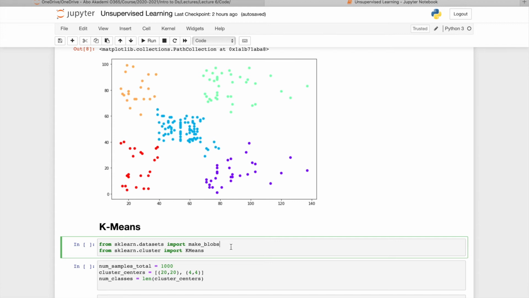Of course, I have already imported matplotlib and numpy earlier, so I'm only importing make_blobs and KMeans here from scikit-learn datasets and scikit-learn cluster. But remember that if you want to do only k-means, you also need to import numpy for number processing and matplotlib for visualizing the clusters. Now let me import this, I forgot.